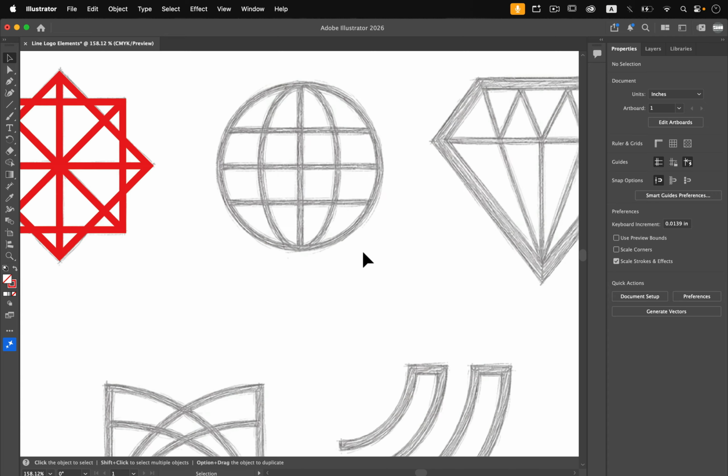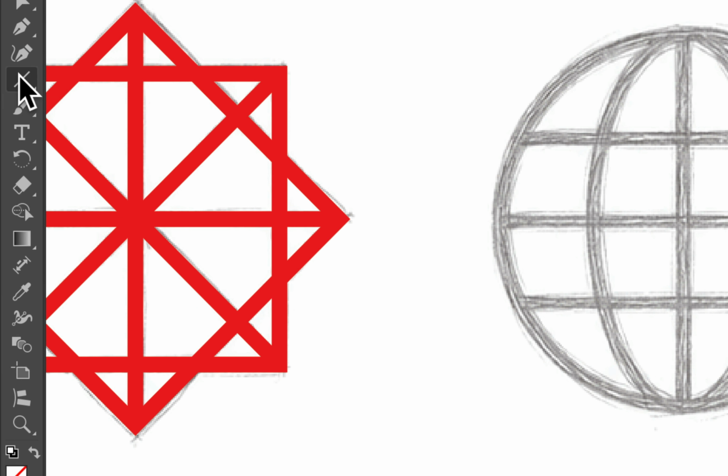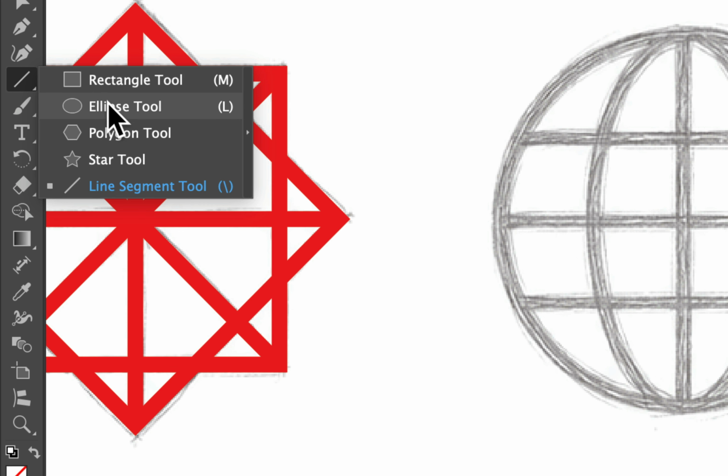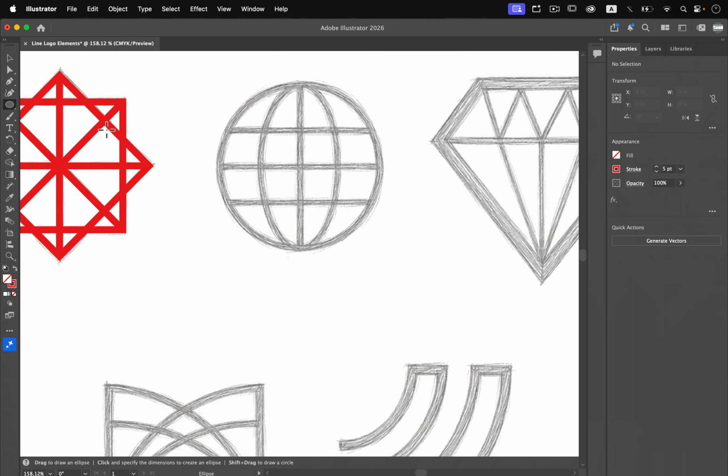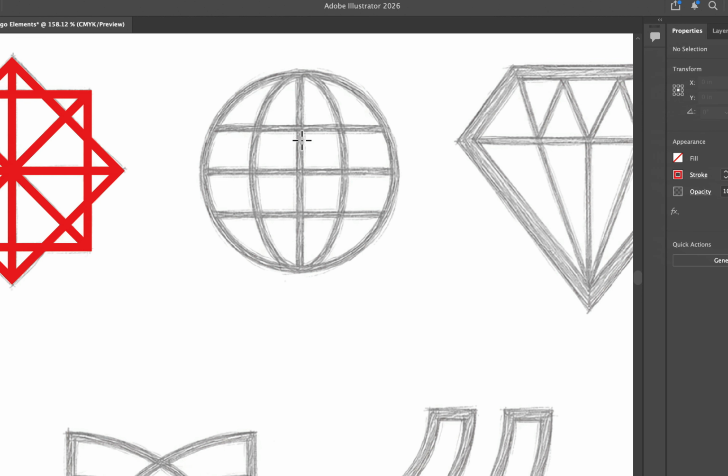The next logo is very similar, except we're using ellipses to draw those off and then line segments to divide it. Let's go over and do the ellipses first. Choose your ellipse tool, not your rectangle tool. We'll keep the settings exactly the same. And remember, with a circle, you can hold your Option or your Alt key down and click in the middle and drag out. And if you hold the Shift key, you get a perfect circle.